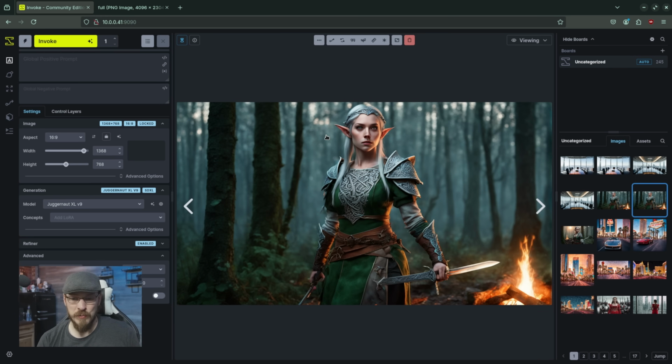So I generated this one, and the image overall looks fantastic. We've got the campfire in the background. We've got this real nice lush forest, fantastic detail on the armor. But like all things with AI, the hands are a very obvious tell, especially if you want someone to be holding something.